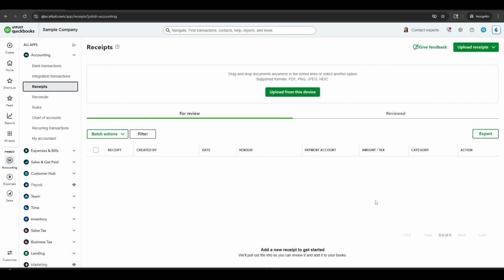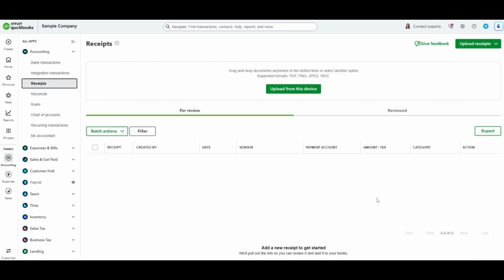Now let's look at another feature under the accounting section called receipts. The receipts section allows us to upload and manage receipts directly inside QuickBooks. There is a button called Upload Receipts. We can upload files from our computer, from Google Drive, or by dragging and dropping receipt files into QuickBooks. QuickBooks may also provide a special email address where receipts can be emailed directly into the system. Using receipt scanning technology, QuickBooks can automatically extract details from receipts and help create expenses or bills automatically.